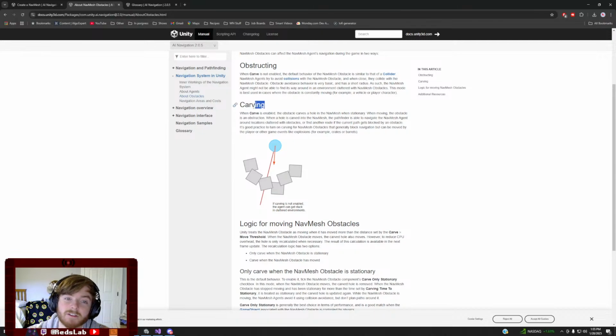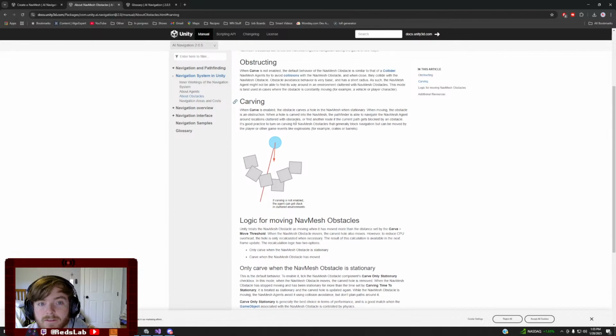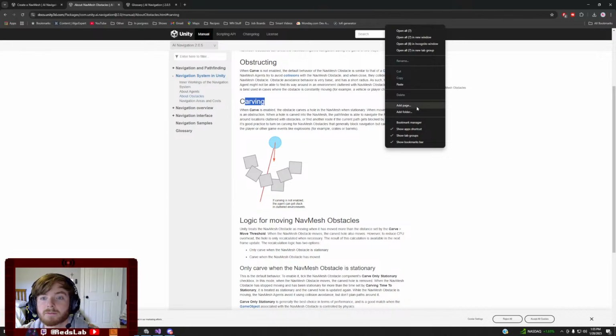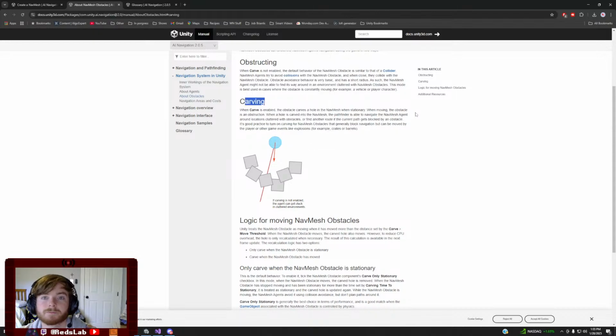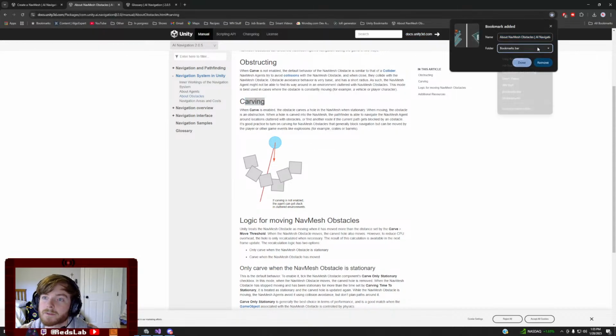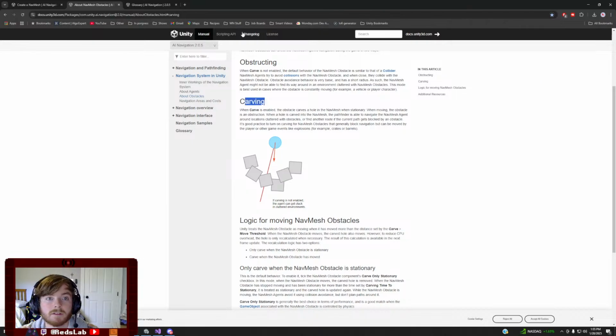So carving is going to be important for later. Definitely want to star that or something. I'm going to go ahead and bookmark this page as well. Unity bookmarks. We're going to put that in Unity bookmarks. It's in here. Okay.